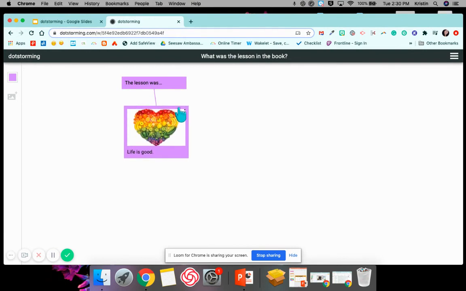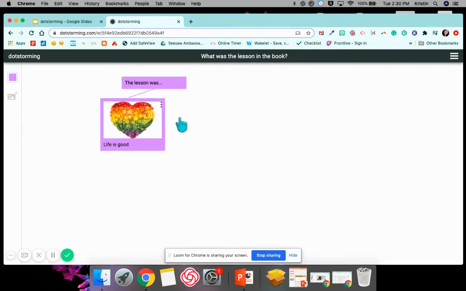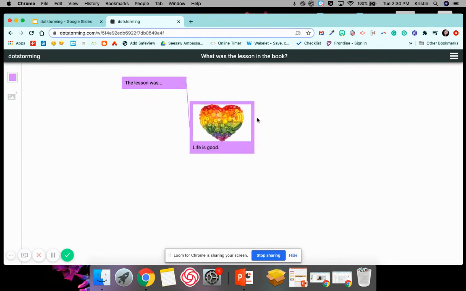You can move them around. You can decide to lock things. If you don't want this card to be movable, now it's no longer movable. So you can imagine so many great ways that your kids could have collaborative conversations. You can have a board for each small group in their breakout rooms, whatever works for you.